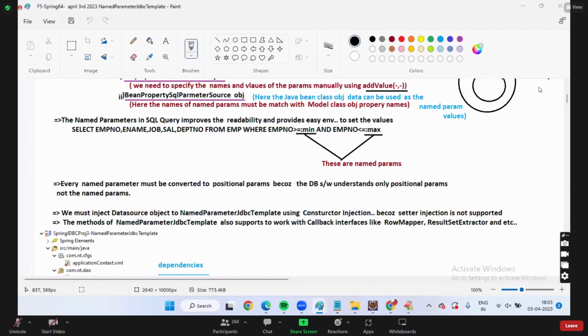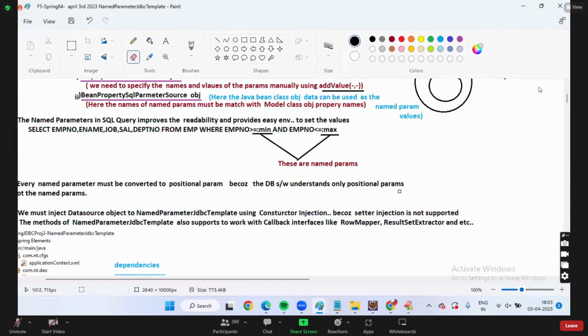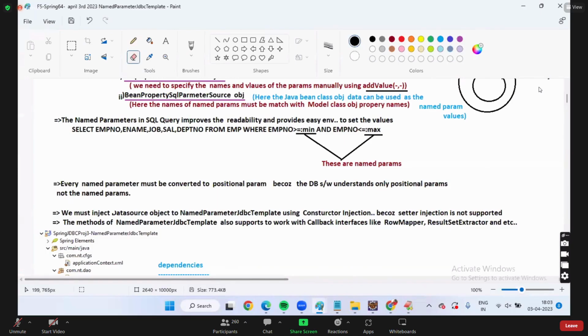Every named parameter must be converted into a question mark symbol in order to send and execute the query in the database software. Because database software understands only positional parameters in the query, not the named parameters. Every named parameter must be converted to positional parameter, because the database software understands only positional params.